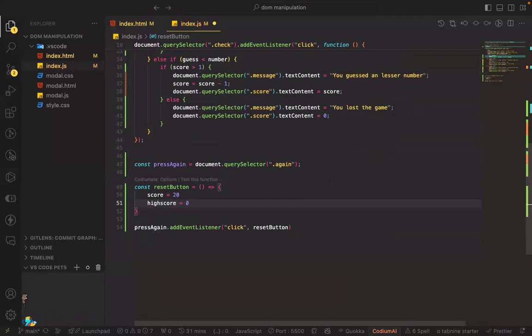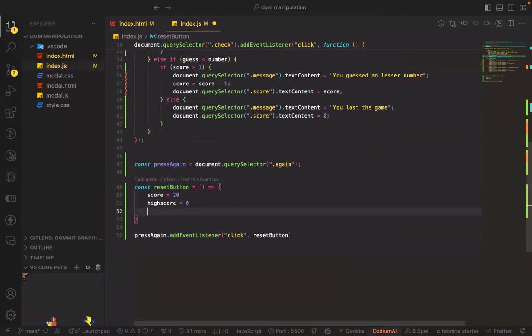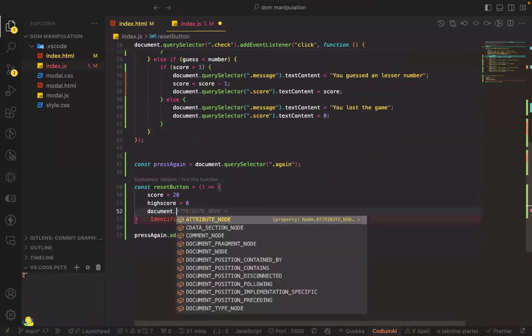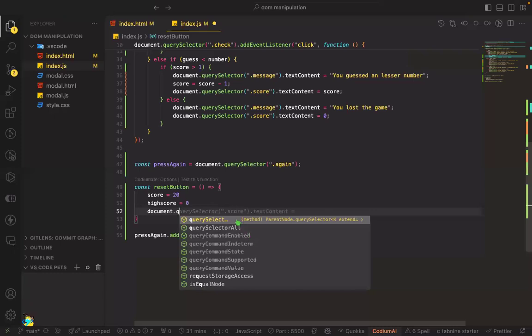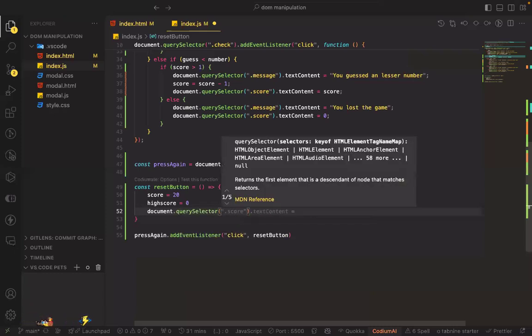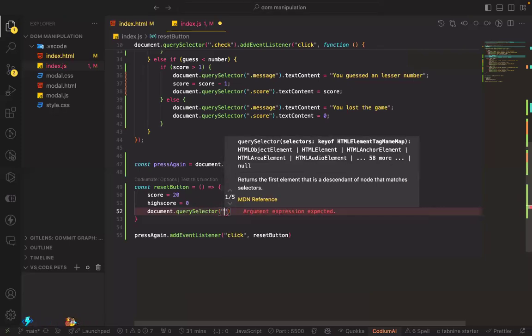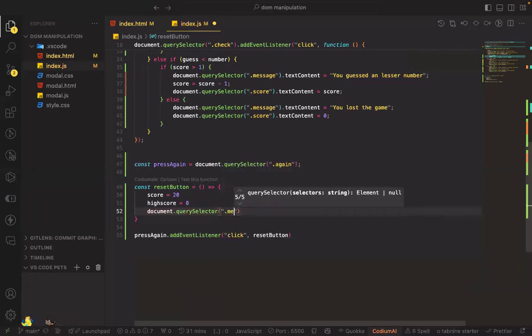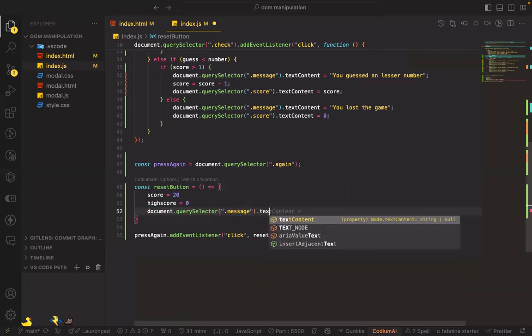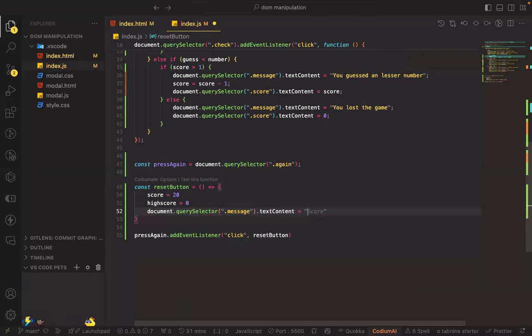Then for the guess message, what's the name of that class? There's a paragraph there. You have to use a query selector, because we didn't define it. document.querySelector dot message dot textContent equals start guessing.